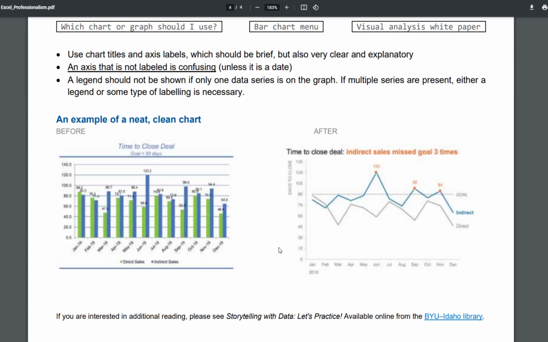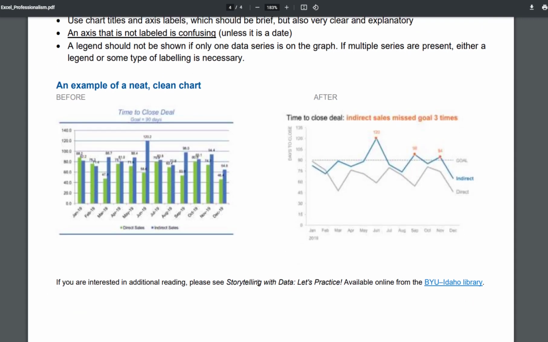There are a lot of books that go through this. One of those is available to you for free on the BYU Idaho Library online. Here's a link for it here.